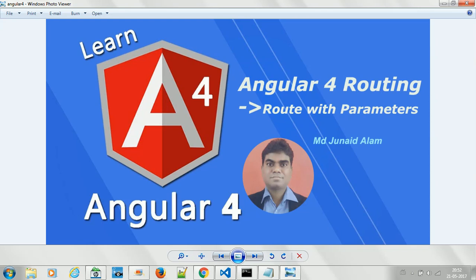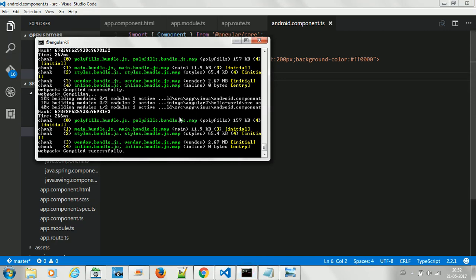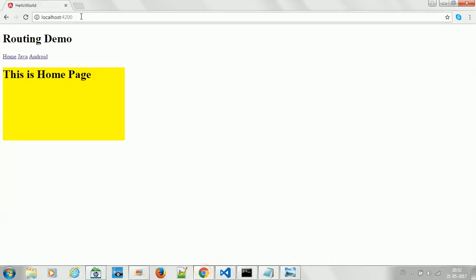Suppose in one component I want to send some value from the main component, say the master component, to the child component. So there we require some parameters to be sent to the child component. I have already opened my Visual Studio Code and I have already issued the command ng serve, and my server is already started and I can run the application that we developed in our last session. I'll just enhance this application further. Even if you want to create from scratch, you can do so, but I'm just going to enhance the same application.